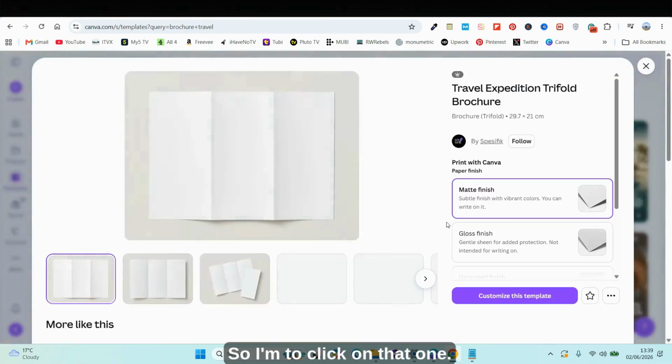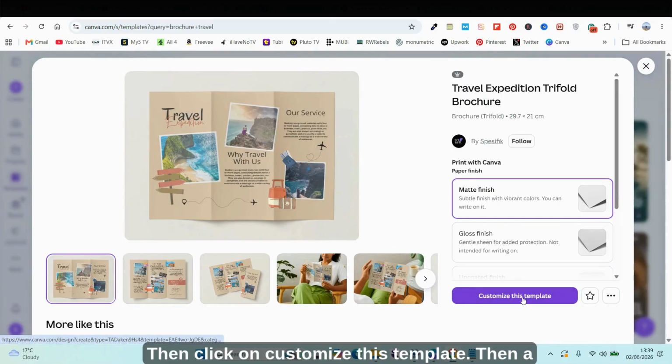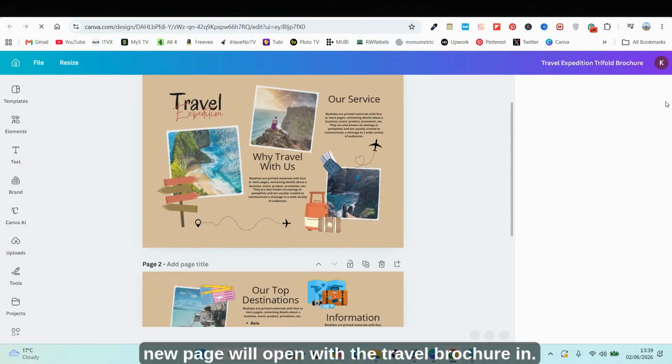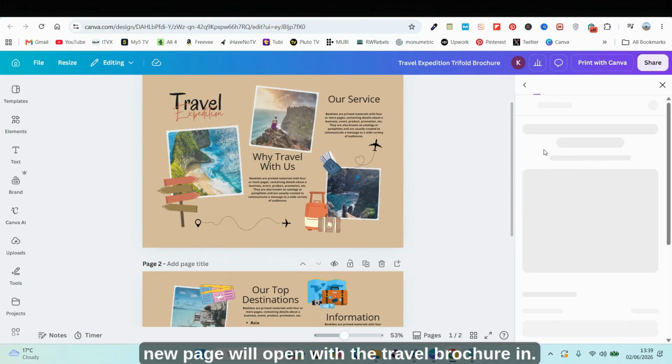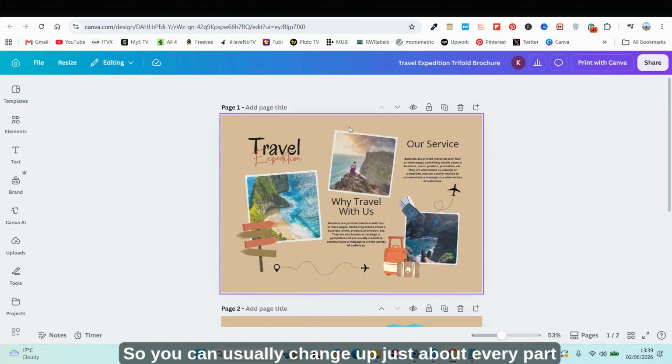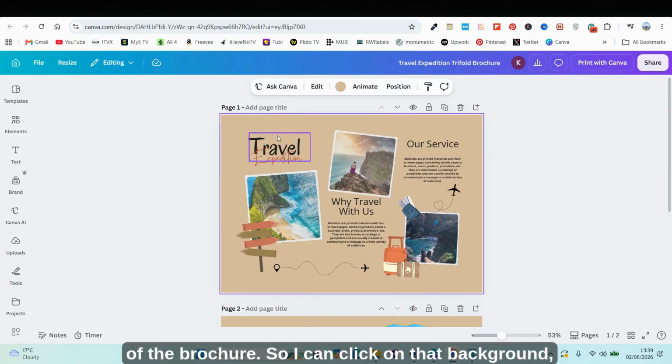So I'm going to click on that one, then click on customize this template. Then a new page will open with the travel brochure in, and this is where it's down to you to do some editing. So you can usually change up just about every part of the brochure.